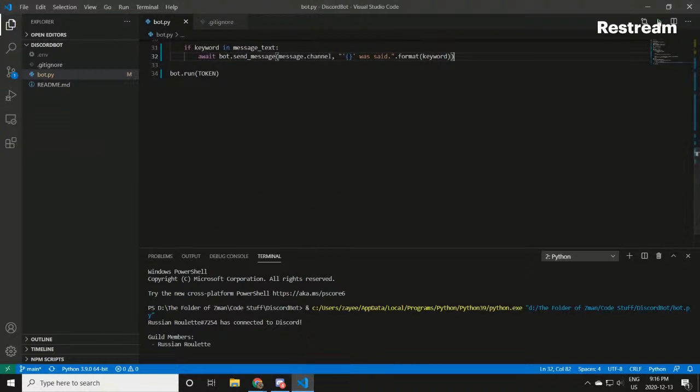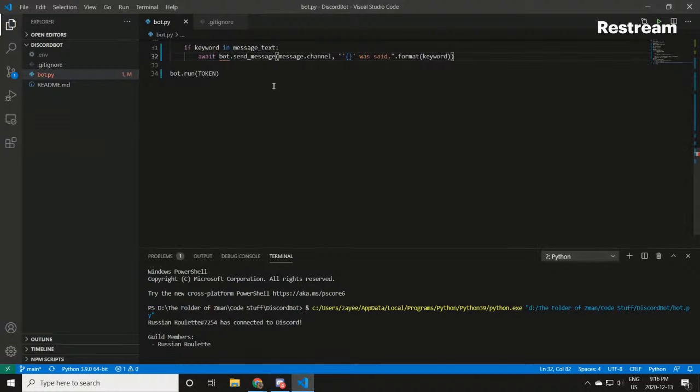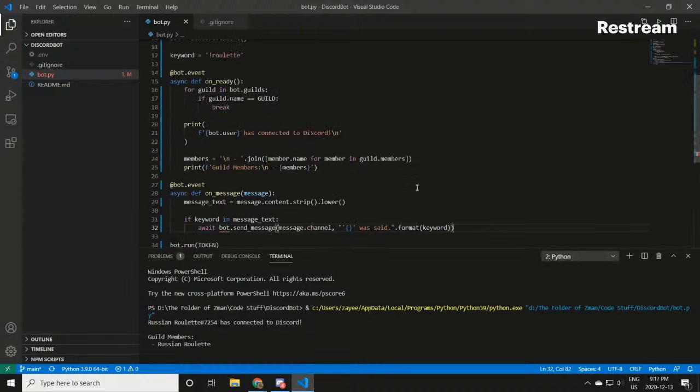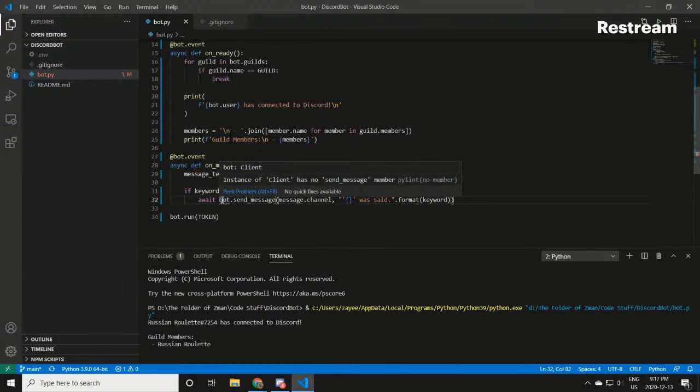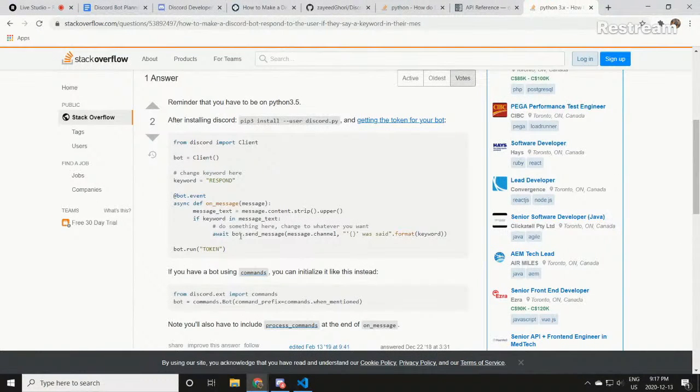Let's save this. I'm gonna run it. I'll have to kill the terminal, I forgot. I'm gonna run this. Okay, cool. Oh, looks like it's giving me an error: instance of client has no send message member. Interesting. Oh, it's not even giving me an error, it's just giving me this underline. Has no send message member. So this might be a little bit old. Not send message.